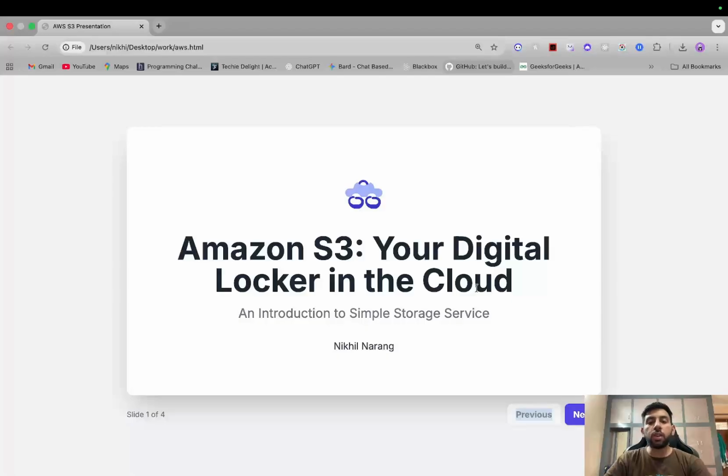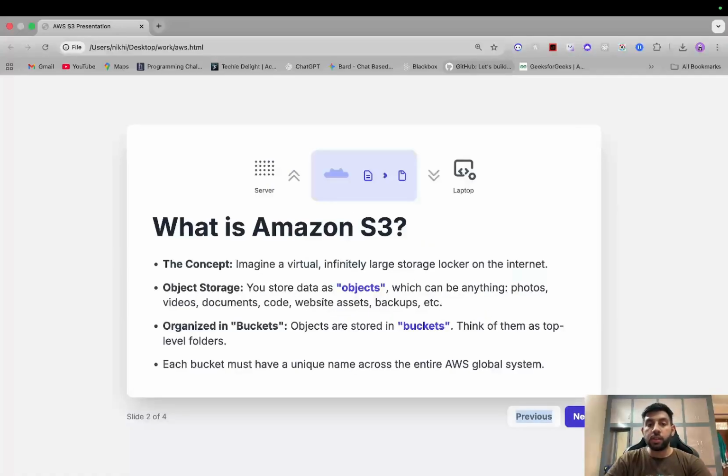The easiest way to think of S3 is as your own personal infinite digital locker in the cloud. It's a place where you can store anything and everything, access it from anywhere, and be completely confident that it's safe and secure. So, how does this digital locker actually work?